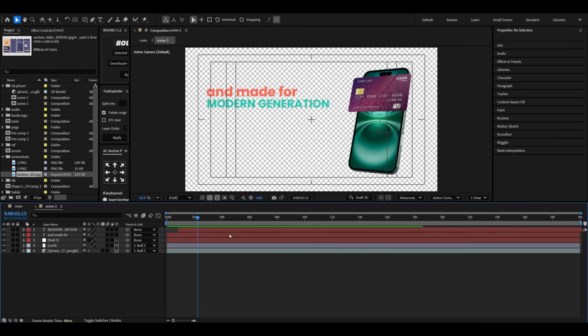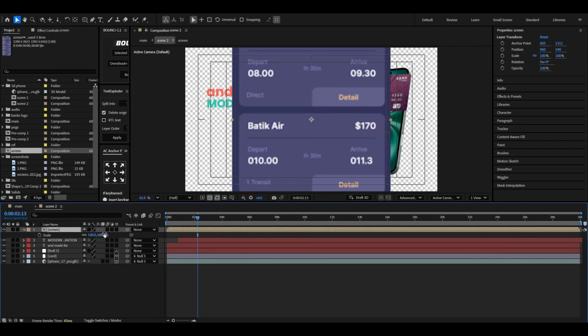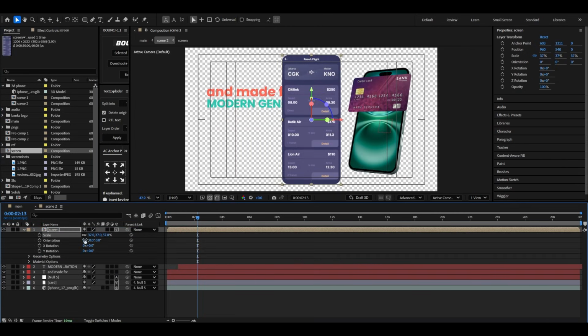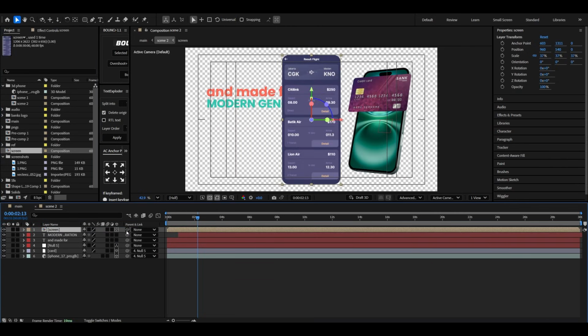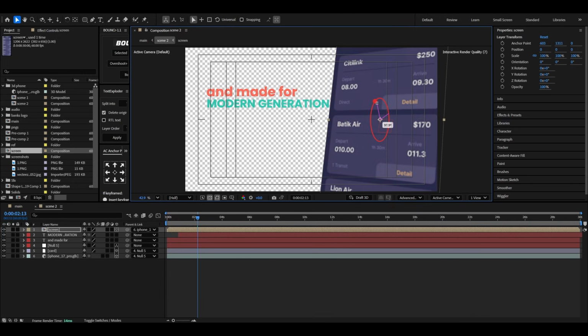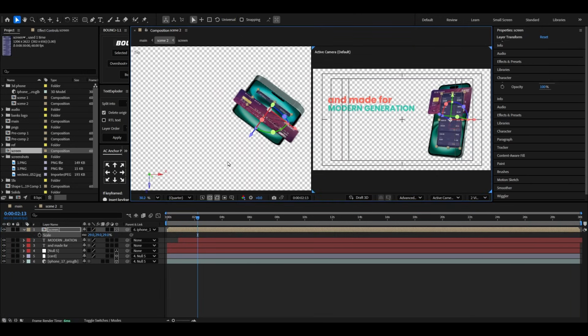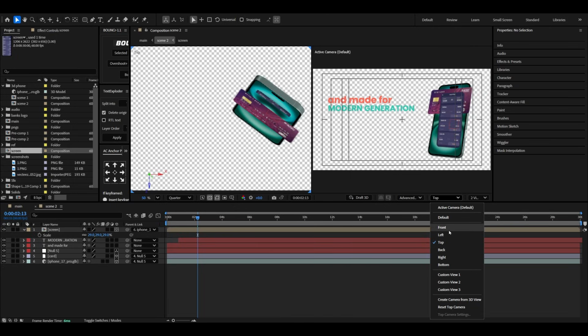Now let's jump on to this composition. Drag and drop the screen composition. Scale it. Turn on 3D, hold shift and parent with the iPhone model. Okay, now we will play with the rotation. Scale it, change it to 2 views, change this view to front maybe.